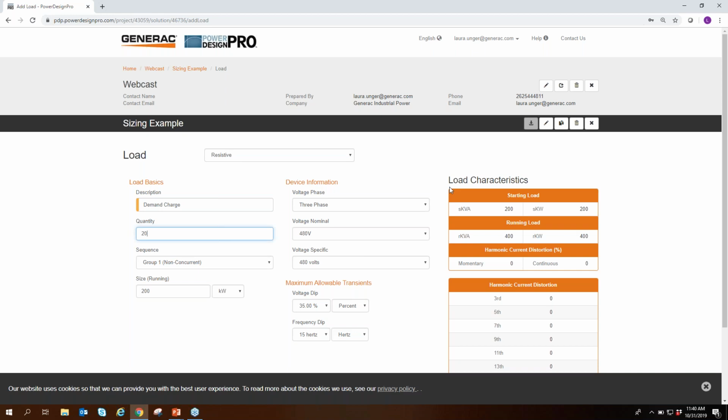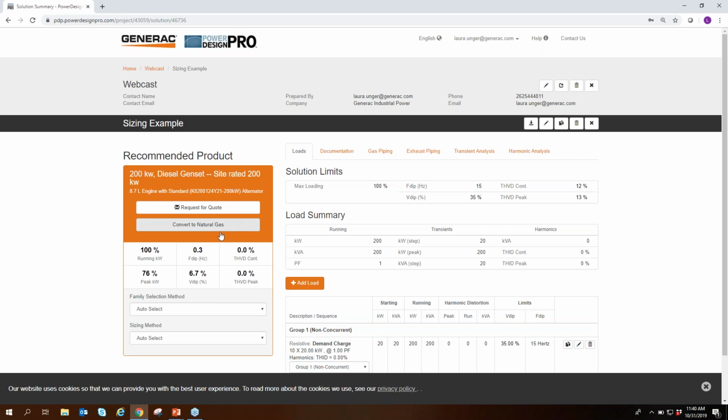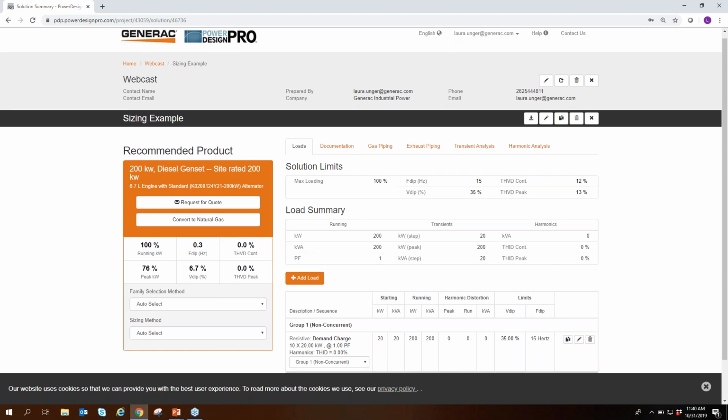So a different way to enter this load would maybe be 10, 20 kW load steps. In that particular case, we're still getting 200 kilowatts of running load here, but the hit for any one is only 20 kilowatts. So let's add that, save. So right there, a 200 kW diesel would be loaded at 100%. Now I could put in a loading limit, or I could manually select a bigger node, but I want to couple another load with this.